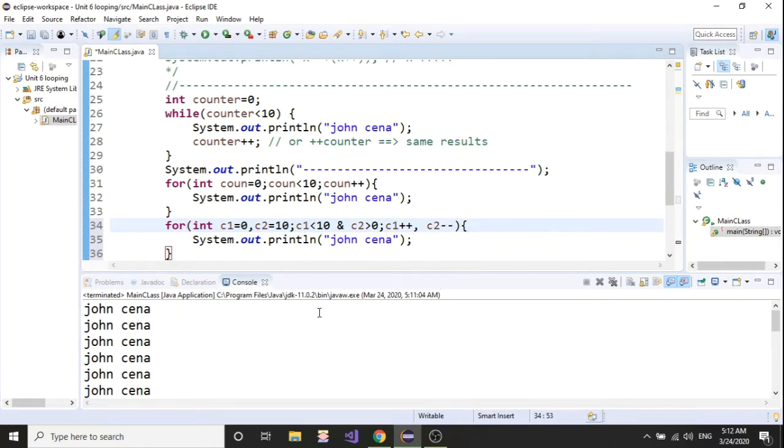So what did I just do here? As you can see, it's very similar to the previous case, but the difference is that I have another variable initialized with 10, I have another condition or Boolean expression, and I have another update. At the beginning, C1 is initialized to 0, and C2 is initialized to 10. Then I'm saying, as long as this whole Boolean expression is true, that C1 is less than 10 and C2 is greater than 0, then keep going with the loop.